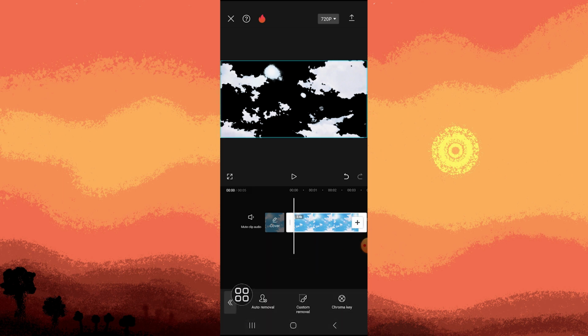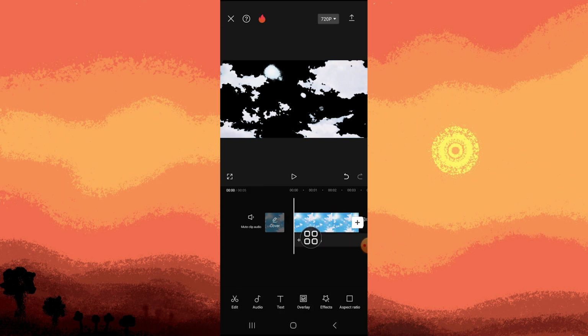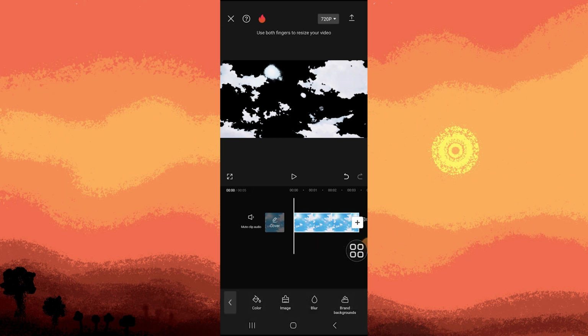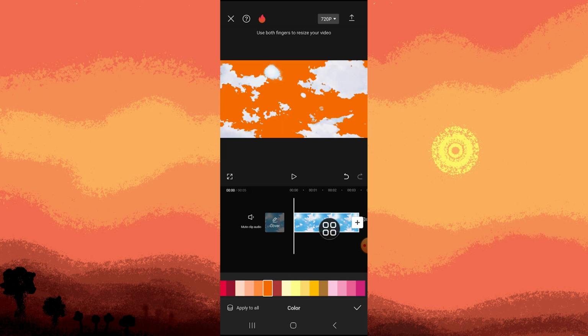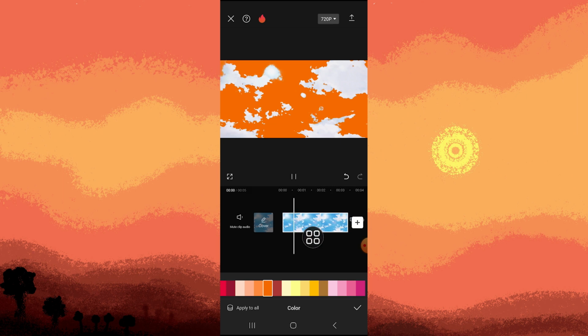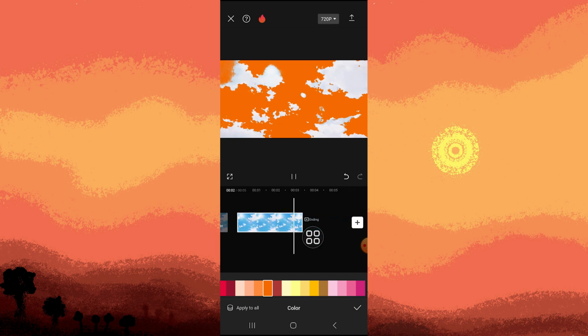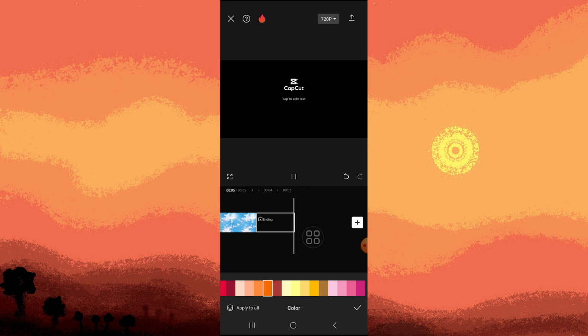Now, let's go back again. And what we need to do is find the background and color and choose your preferred color. So I choose the yellow one. And let's play this. And that's how you change the sky color in CapCut.